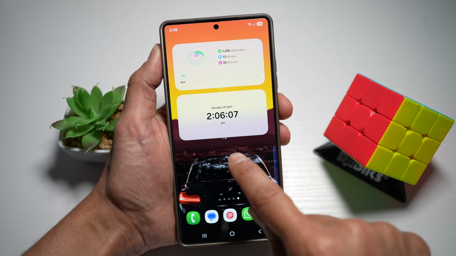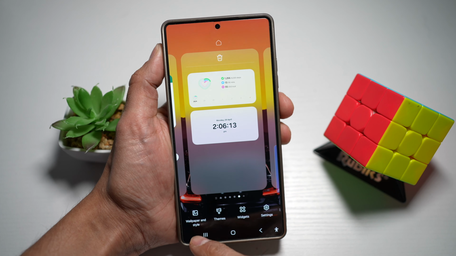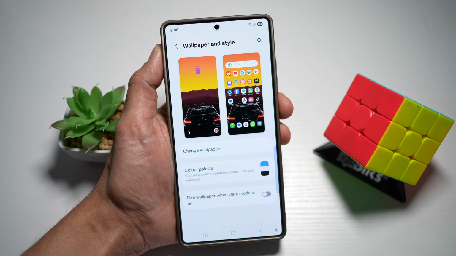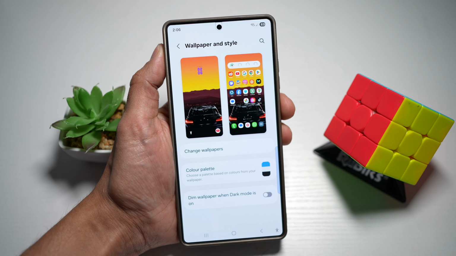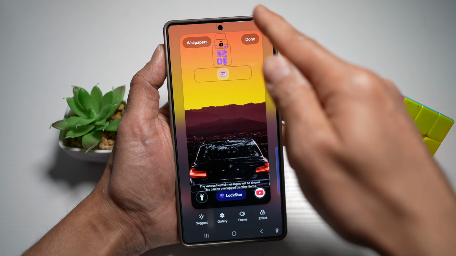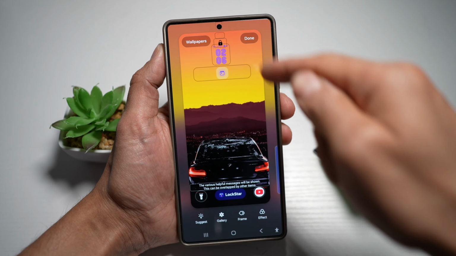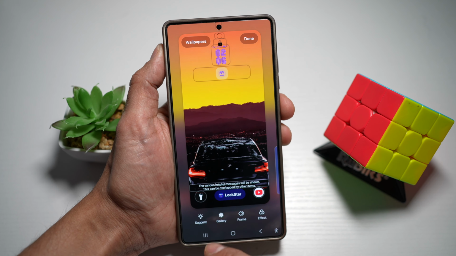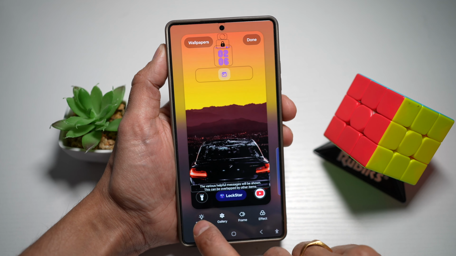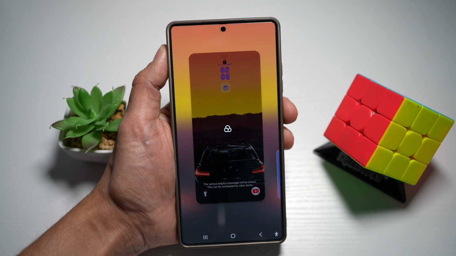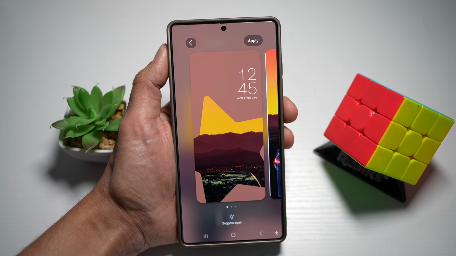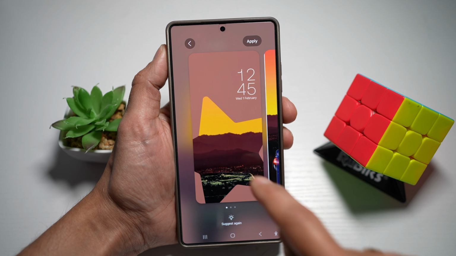So first we'll go ahead and long press on an empty space. Next, we'll tap on Wallpaper and Style. Here, we'll go ahead and choose your lock screen. Now, once you do this, you'll see that you can configure your lock screen. However, at the bottom here, you'll see something called Suggest. Go ahead and tap on this. This will basically start creating a wallpaper when you don't have time to do one.